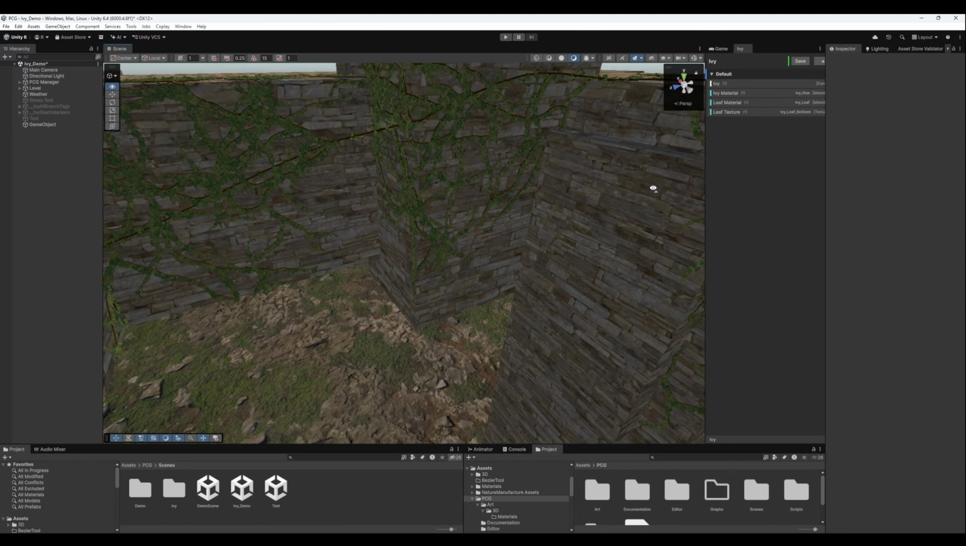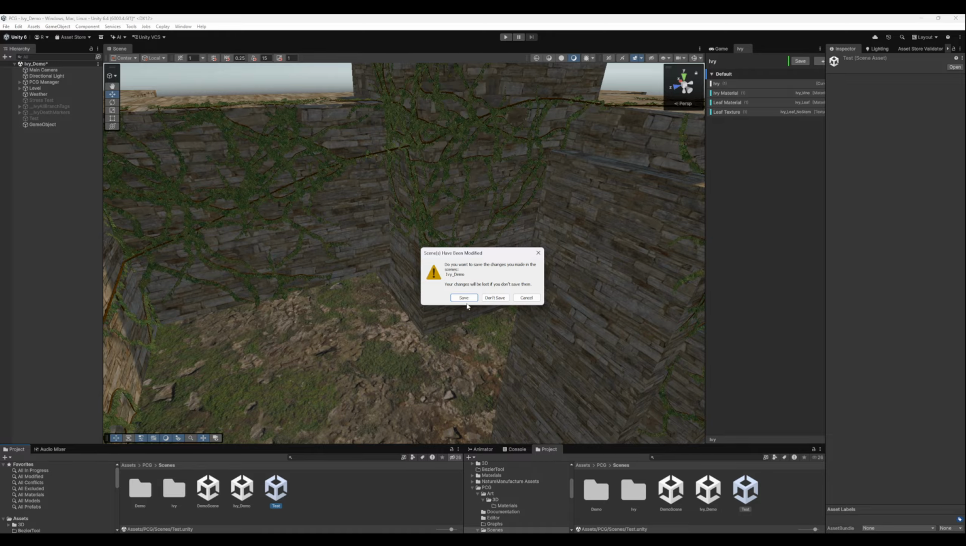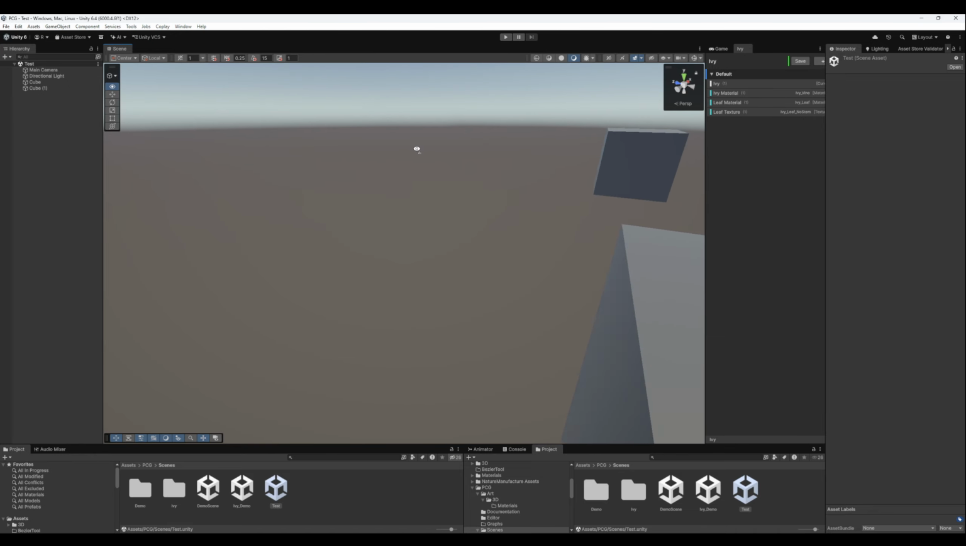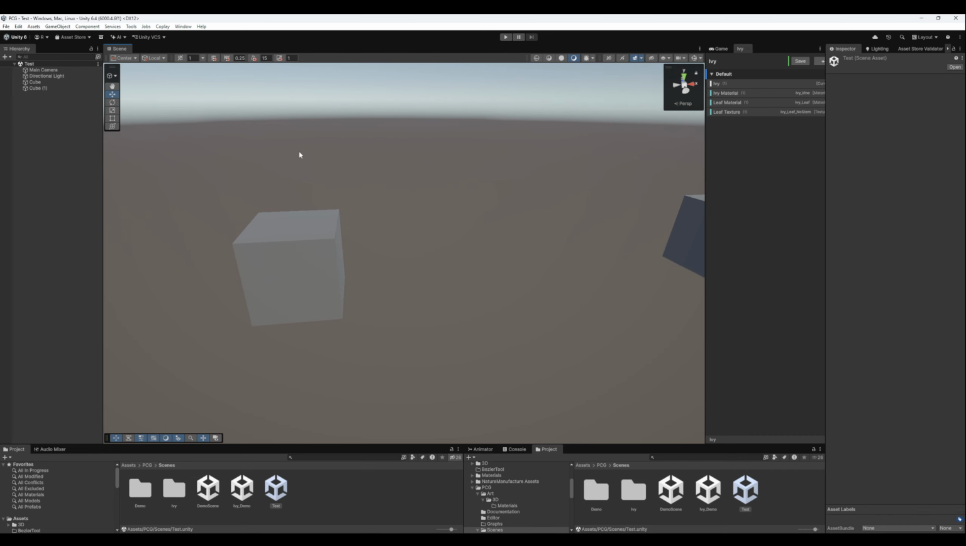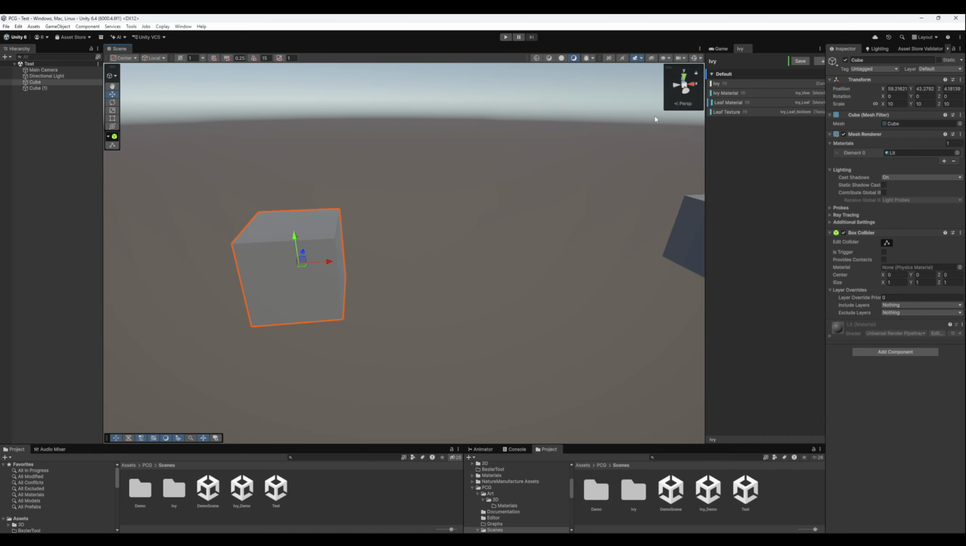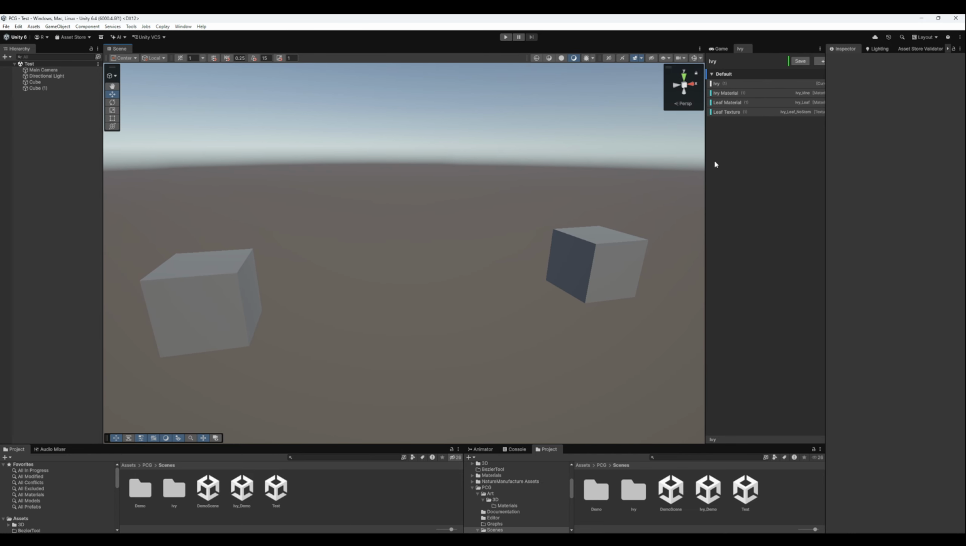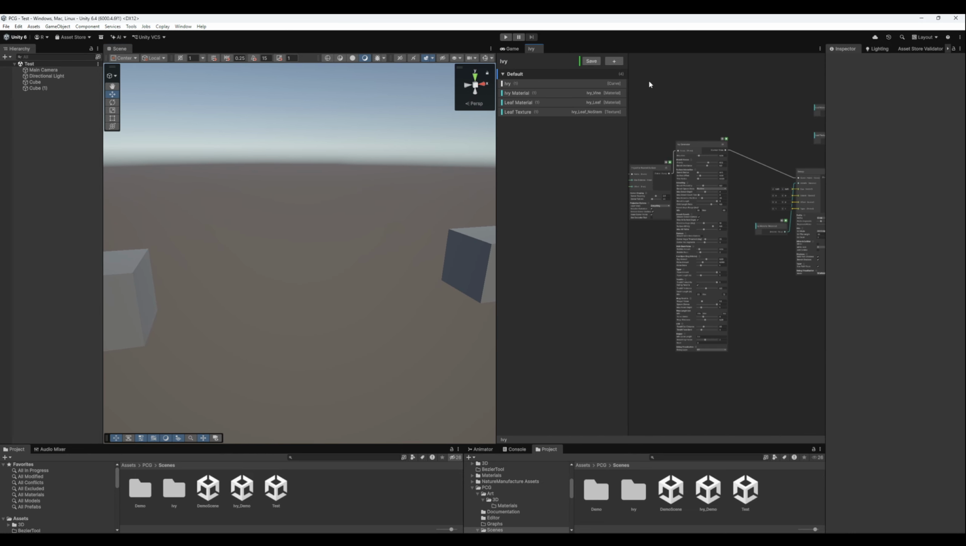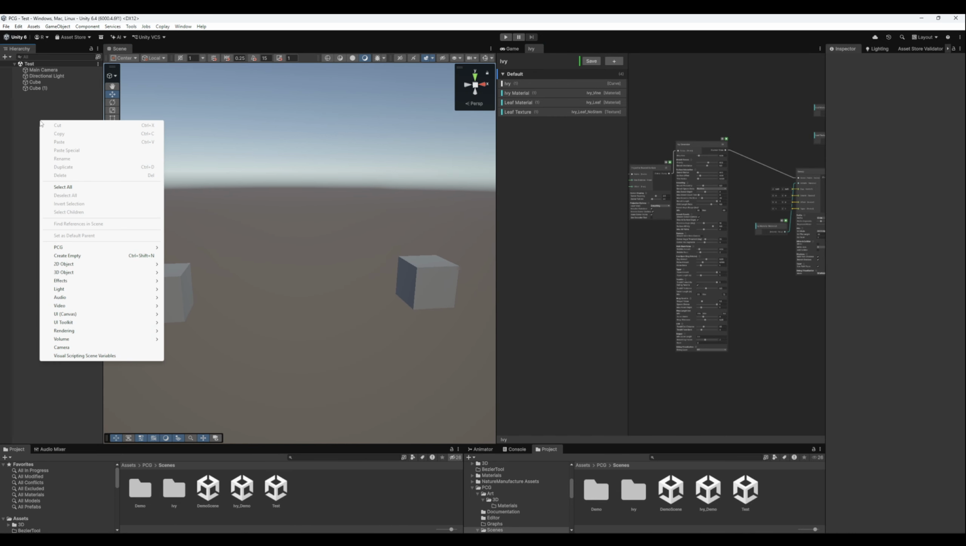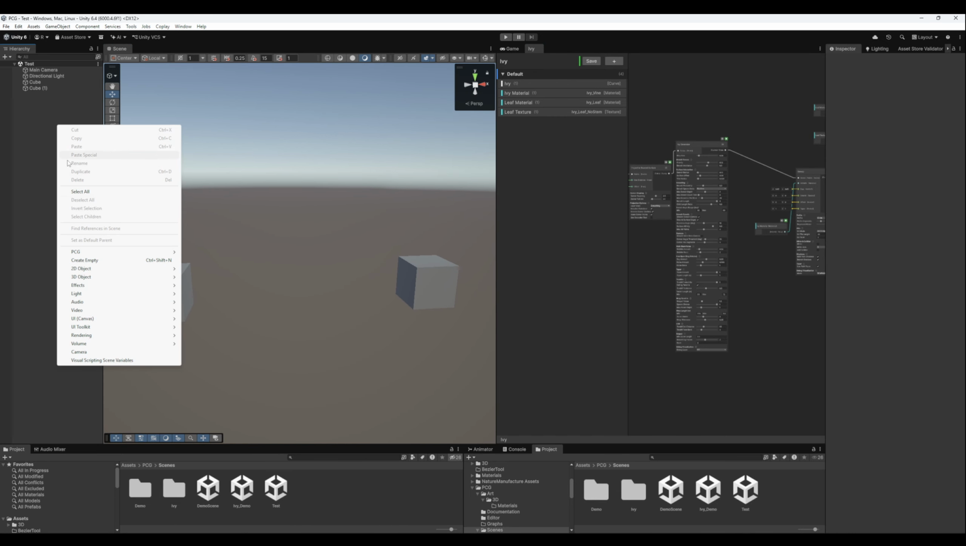We're just going to go to a new scene over here, and we're going to create a setup from scratch. So in this scene, as you can see, we just have these two cubes. They're just 10 by 10 by 10. And we're going to go through the setup. So we'll start by right-clicking somewhere here in the hierarchy, and we're going to create a PCG manager.